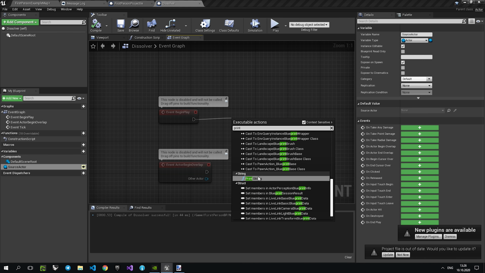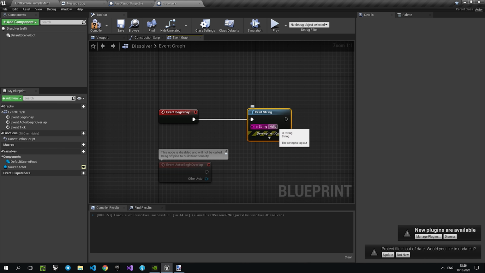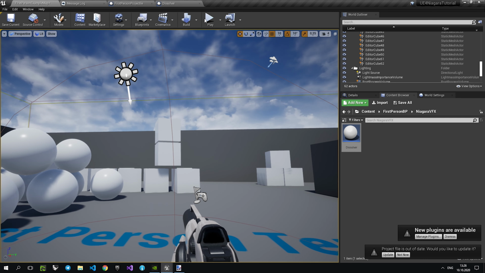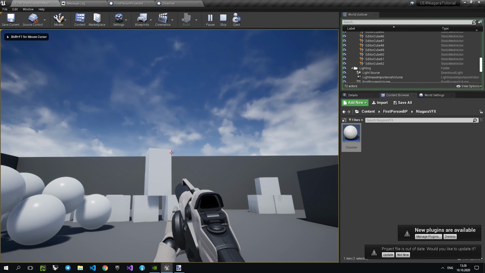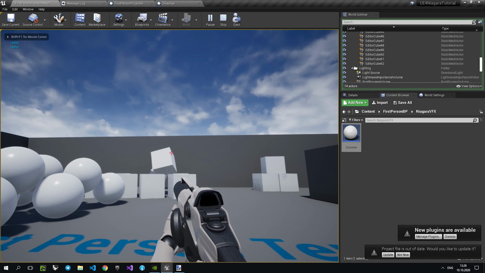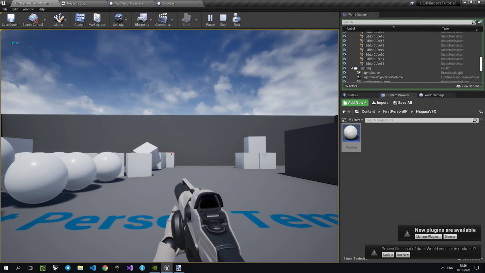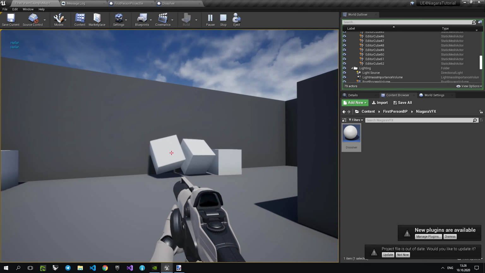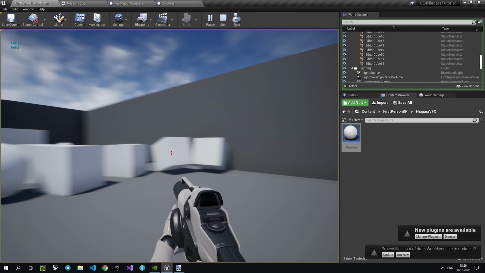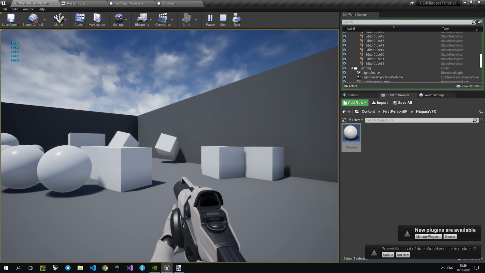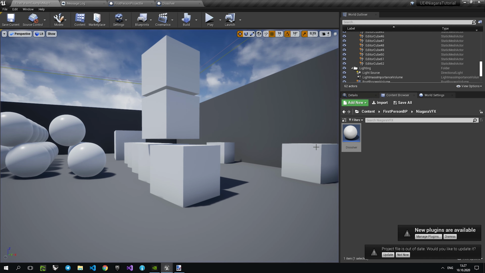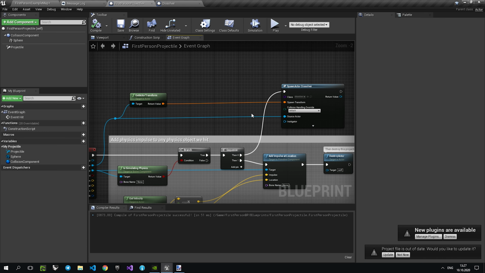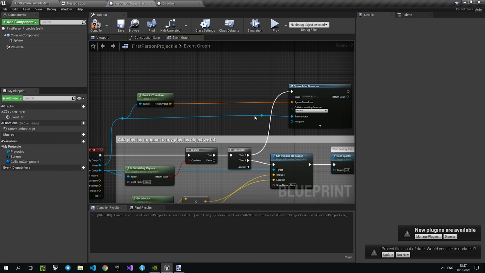Check begin play by adding a print string in it. But there is a problem: multiple hits create many Dissolver actors with the same link. Add a dissolve tag and check if the actor has this tag when it is hit.